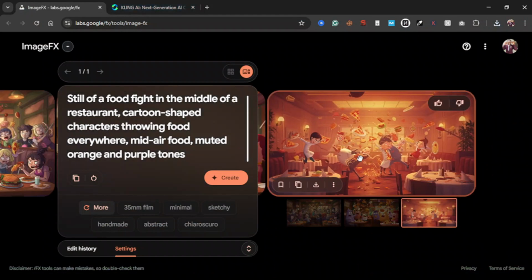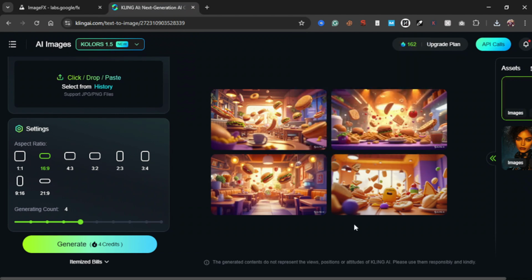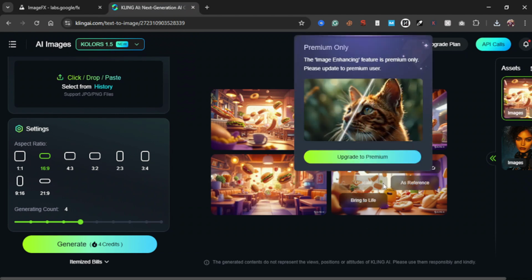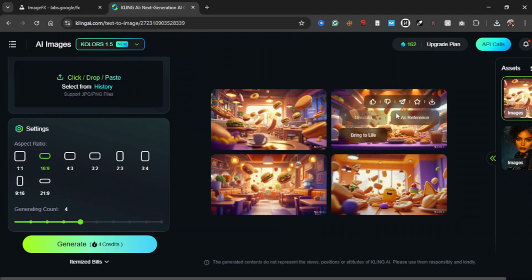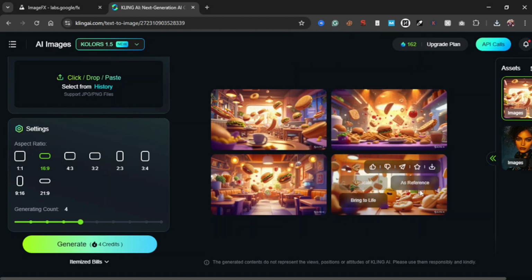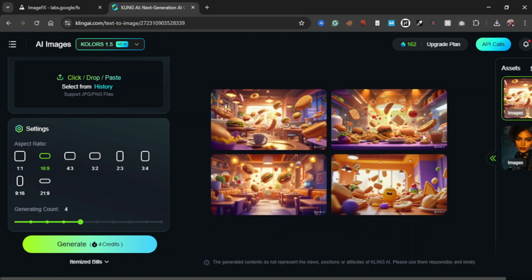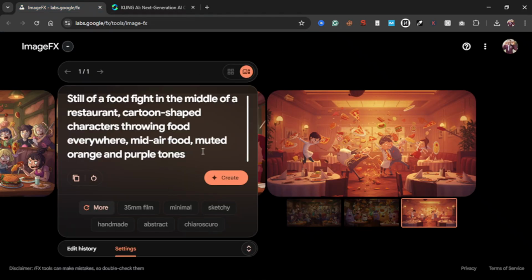Let's see if Kling AI has generated its own. All right, so Kling has done it, but what is this? I can't see the characters. I can just see food fight. I can't really see any individual character there, or is Kling AI a bad tool to use as a comparison for this? Well, anyway, let's go ahead and try other images.